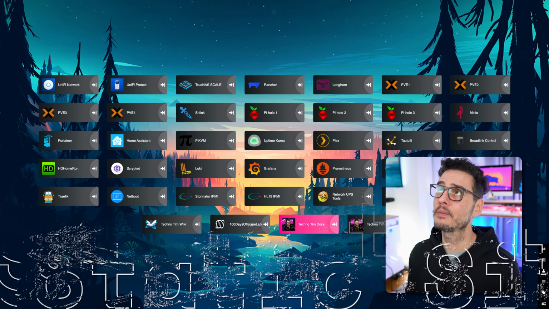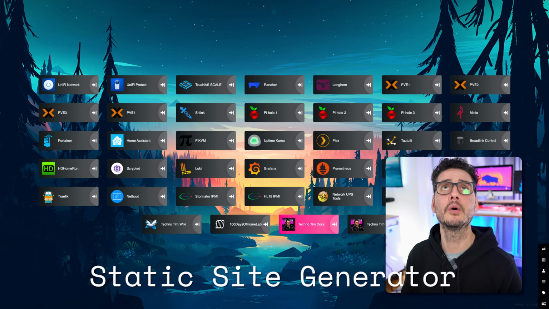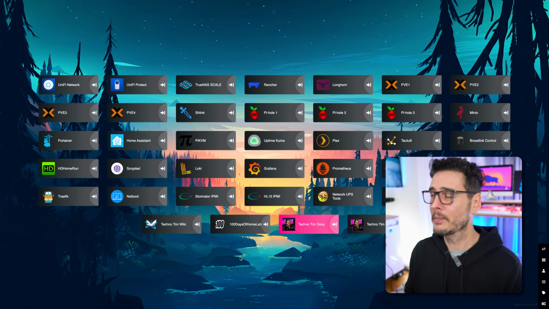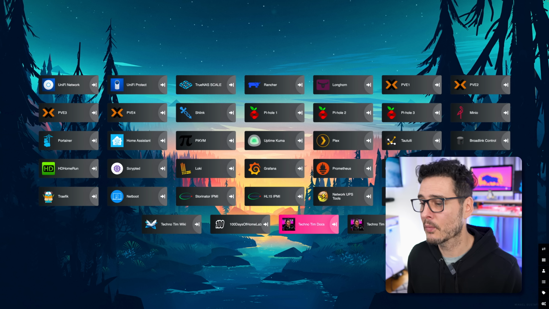Static site generators, so I'm using 2 of them. I'm using both Hugo and Jekyll. So if you're not familiar with static site generators, you could basically write a website in Markdown and it will create the markup for you or the website. So basically you only need to fill in the content and it will generate a good looking website for you.